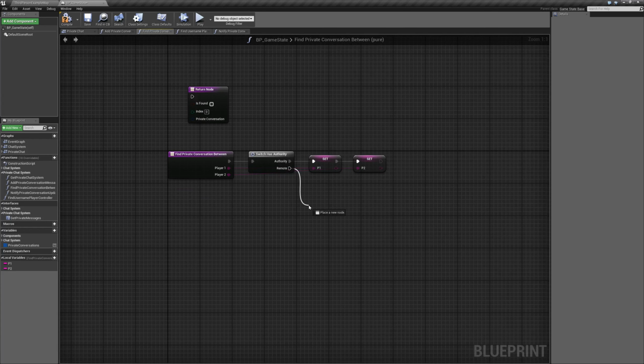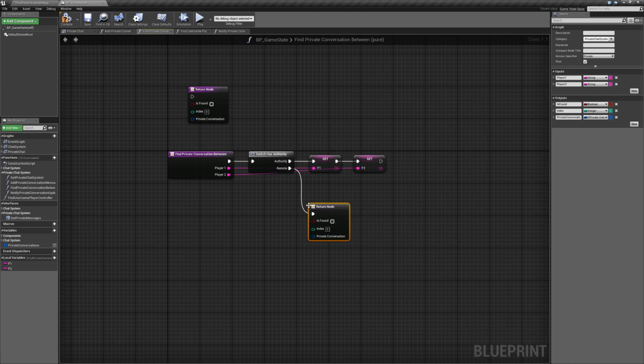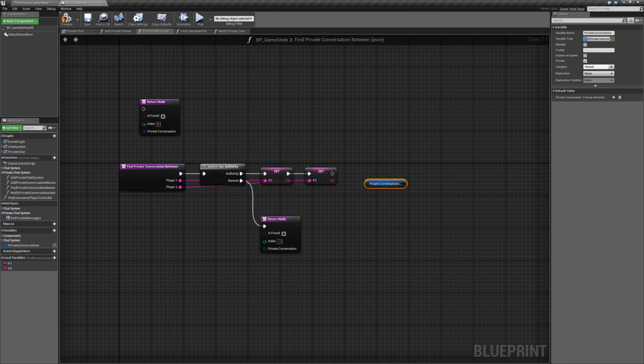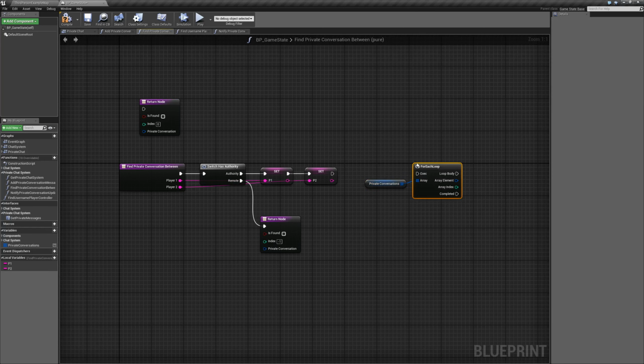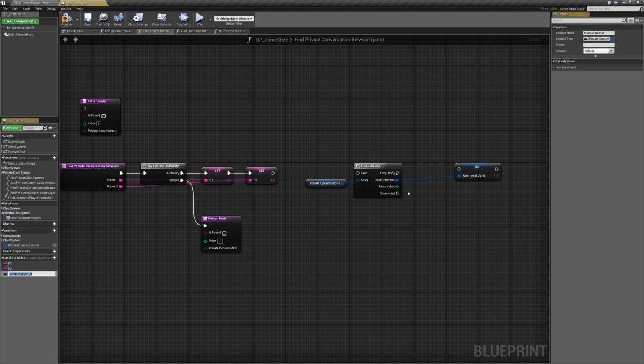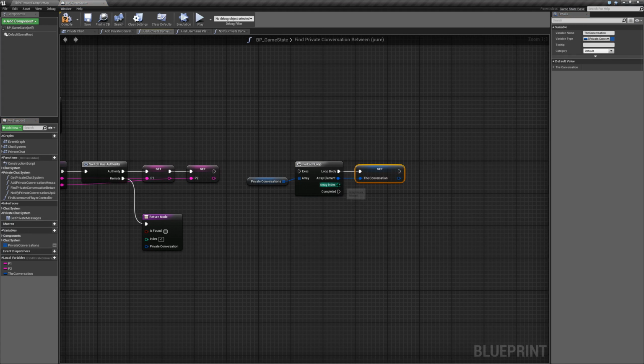If it's remote, we will return is found false, index, set this to -1. Let's grab our private conversations array, get it, and then let's loop, and then right click array element, promote to local variable, and we will call this the conversation. And then right click array index, promote to local variable, and we will call this the index.